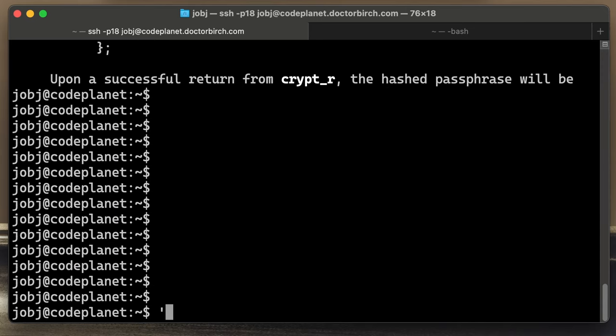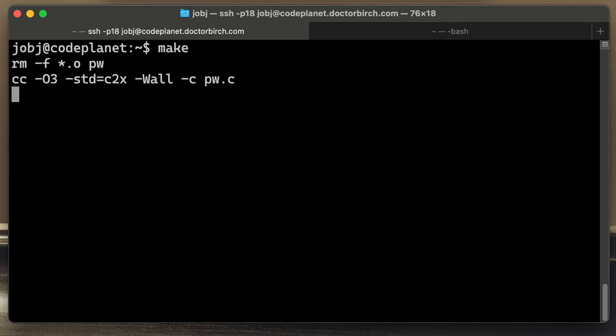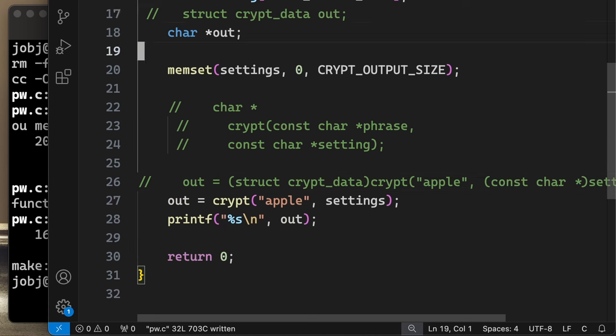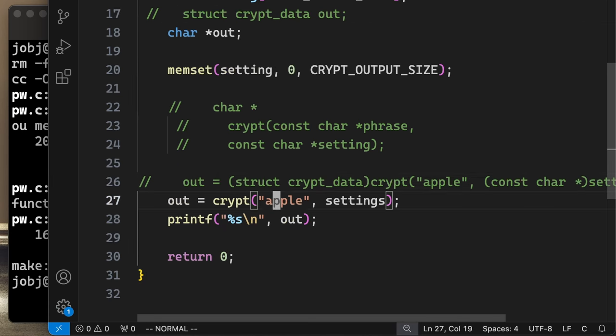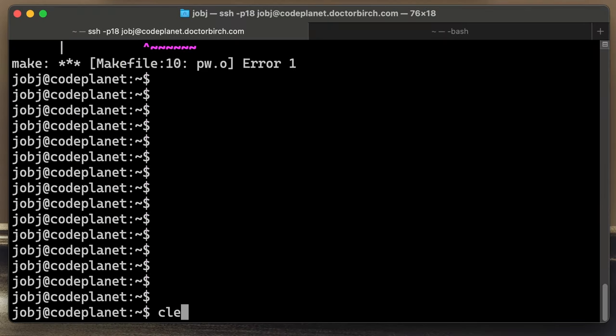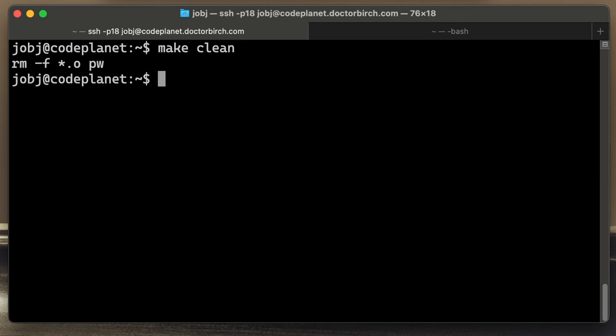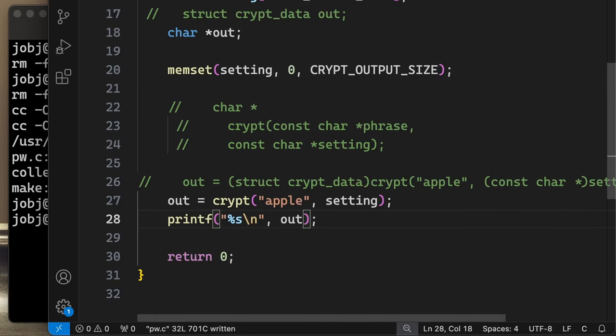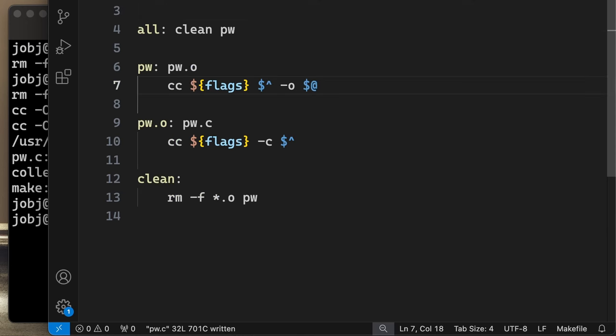So, a couple of enters, and then clear, and then make. Settings undeclared. What did I call it? Setting, okay. Let's do it again. Okay, now we're getting somewhere. To crypt, okay. Thought we put it in the makefile. Maybe I didn't include the LD flags. Right.